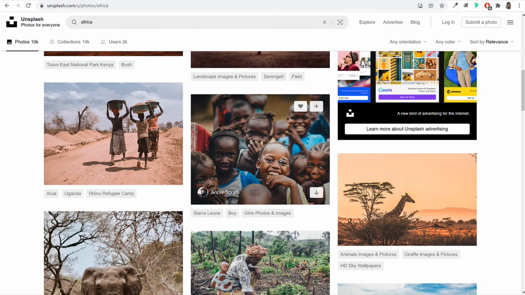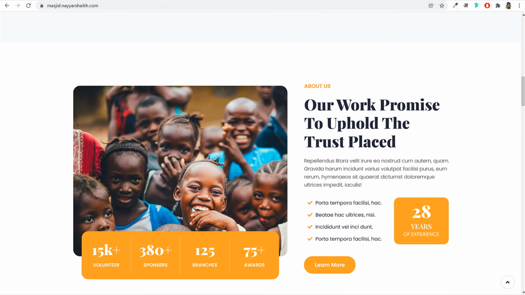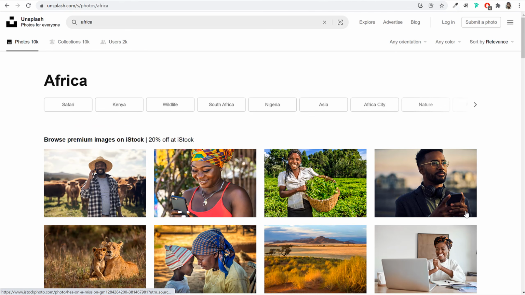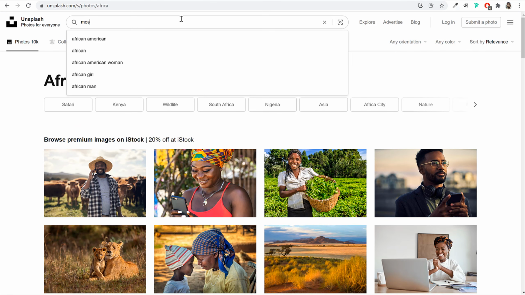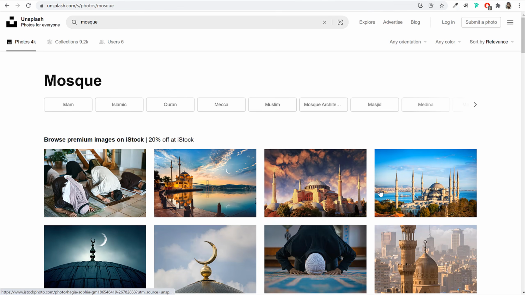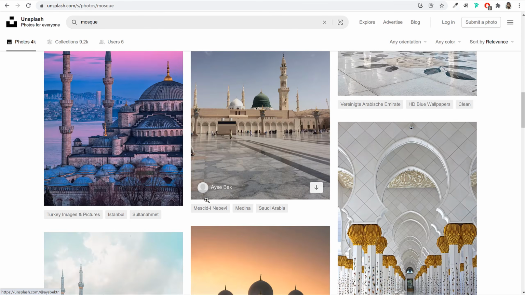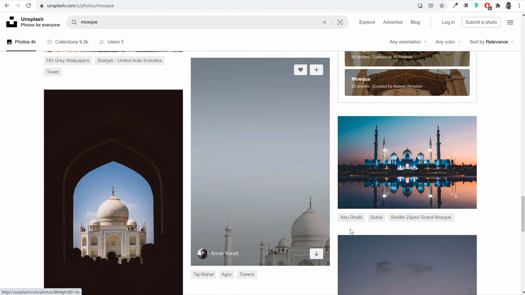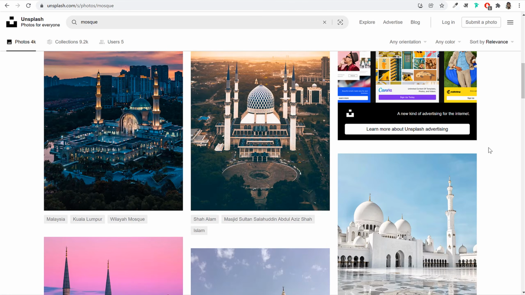If you see this image, this is the image that we are using on our website. If you scroll down, we have used this image over here. So you can download these free images from here. If you're searching for mosque, let's search for mosque as well. As you can see, all these beautiful professional high quality images for absolutely free. You just need to click on these images.